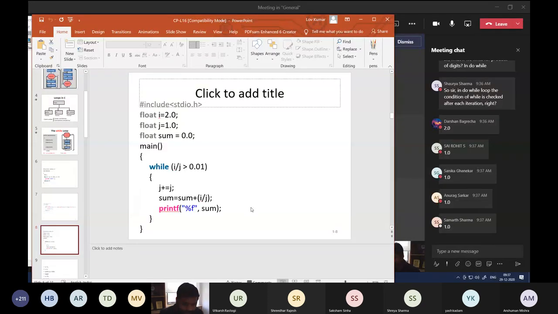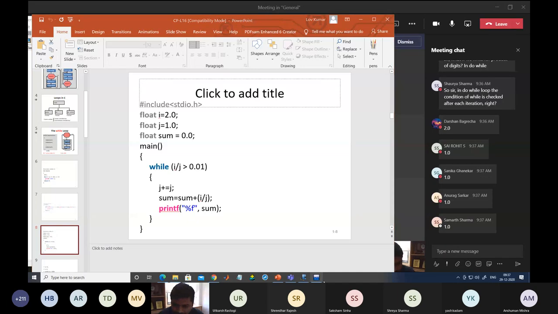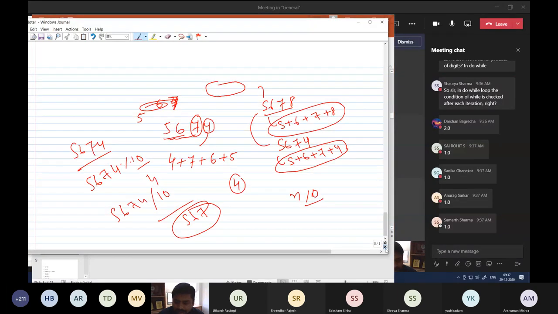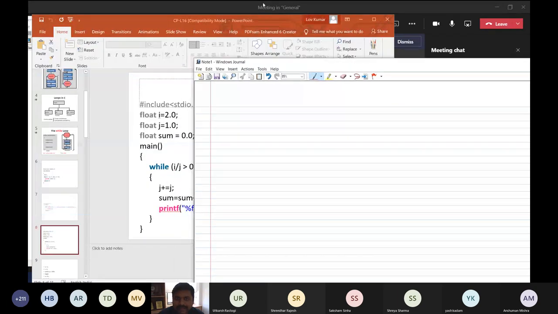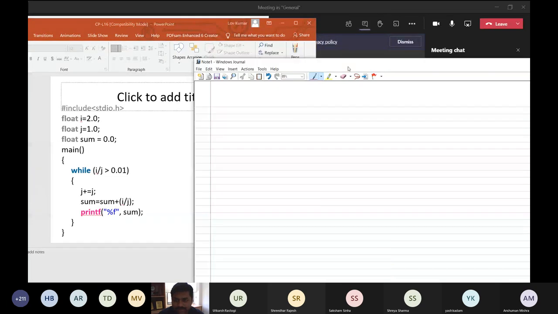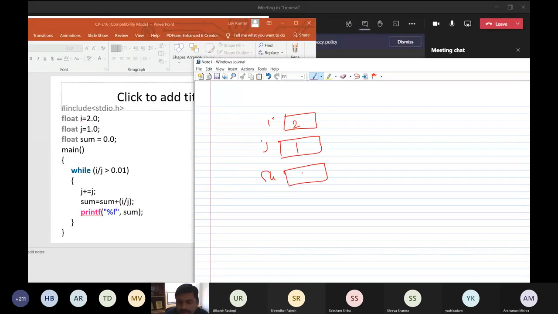Now you can see we are going to check what output we'll get. First we'll create three different boxes. Just see, that will help you. We are taking three different variables. One is i, and the value of i is 2. Second one, j, and the value of j is 1. And then sum is 0.